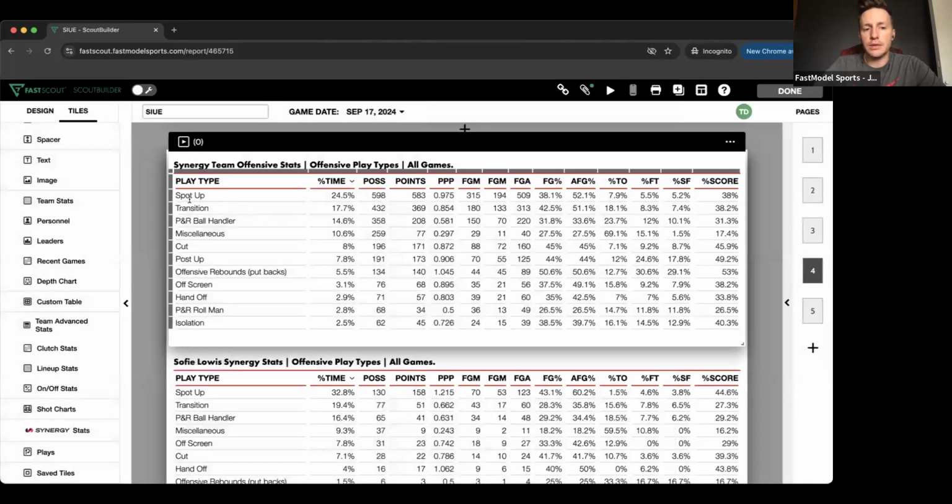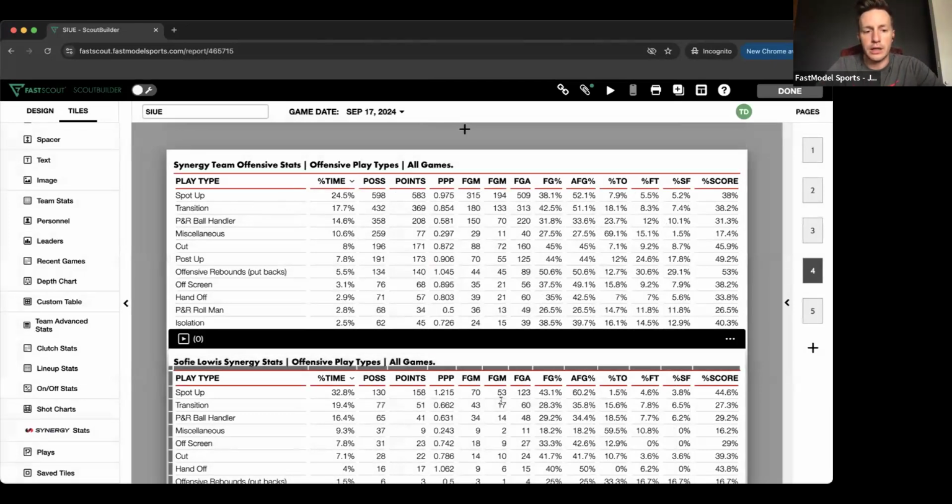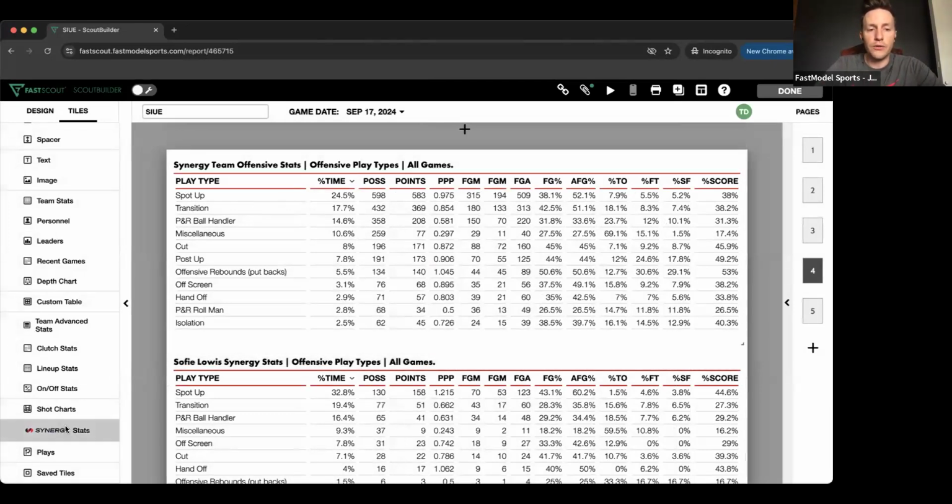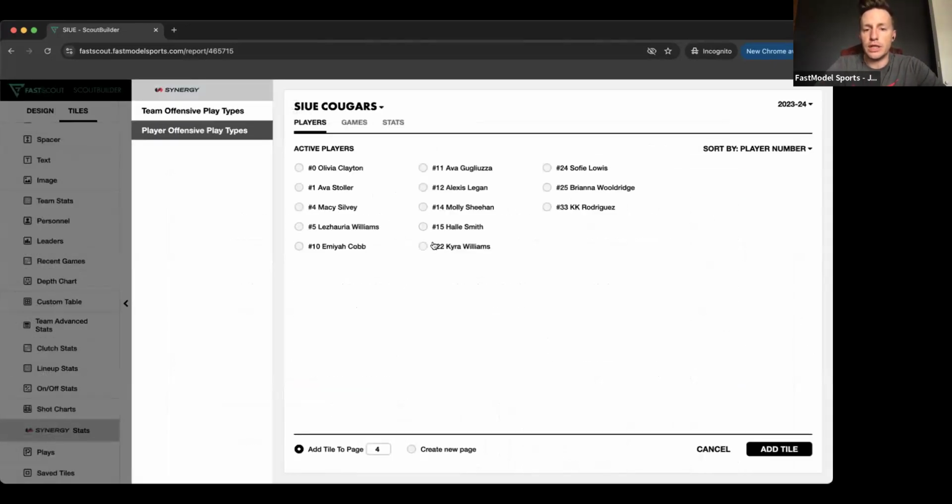You can see here this is broken down on a team level. So spot up, the team does 24.5% of the time, 598 possessions for a rate of 0.975 points per possession. I can see the field goal percentage, et cetera. Not only can you do this for a team, but you can do this for each individual player as well.